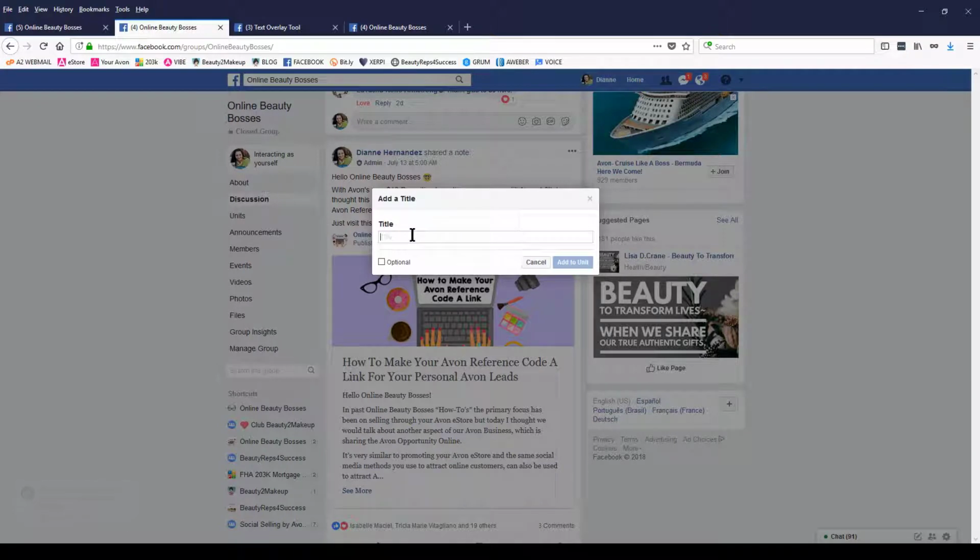And then I'm just going to do this real quick. How to make your Avon reference code a link. Oh, I'm such a worse speller. Bear with me. I'm just going to shorten it. Okay, so now I add it to the unit.